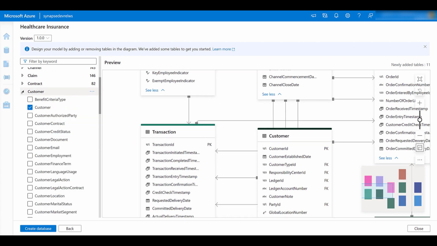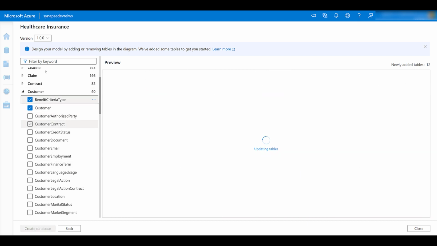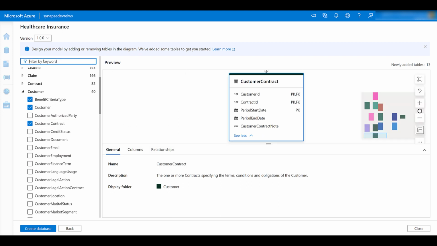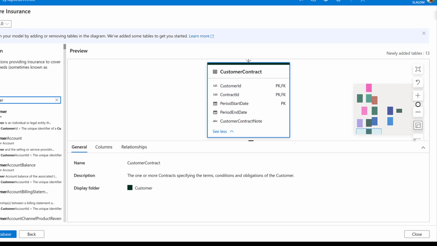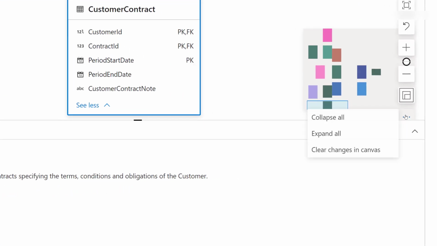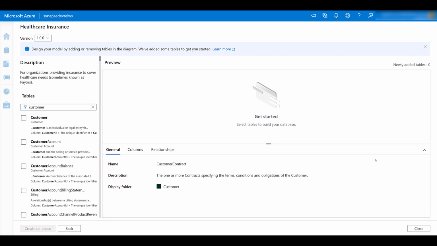We can browse any of these entities, navigate by business area, and select any of the tables that we want to add to our canvas. We can also search for specific tables. We recommend starting by clearing all the tables on the canvas. To do this, click on the ellipse in the bottom right of your canvas screen and select Clear Changes. Working with a clean slate, we can only add the tables that are relevant to our work.